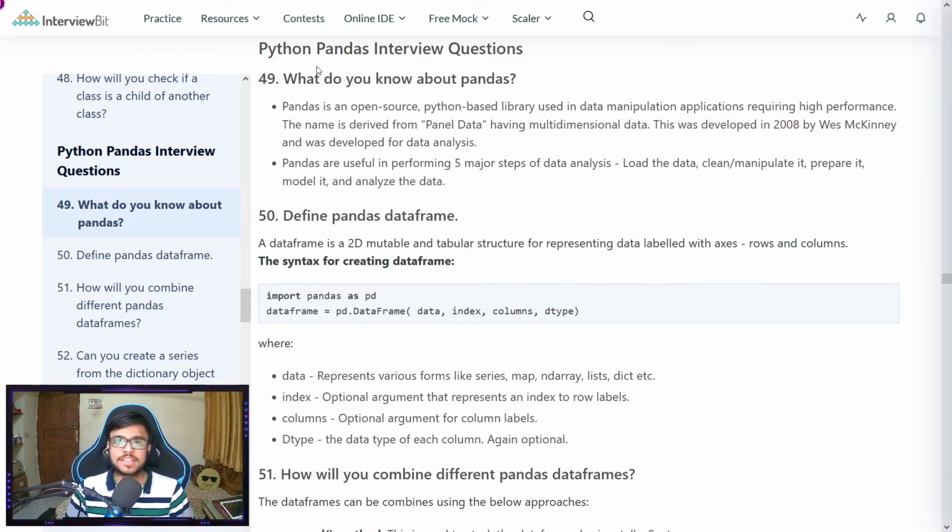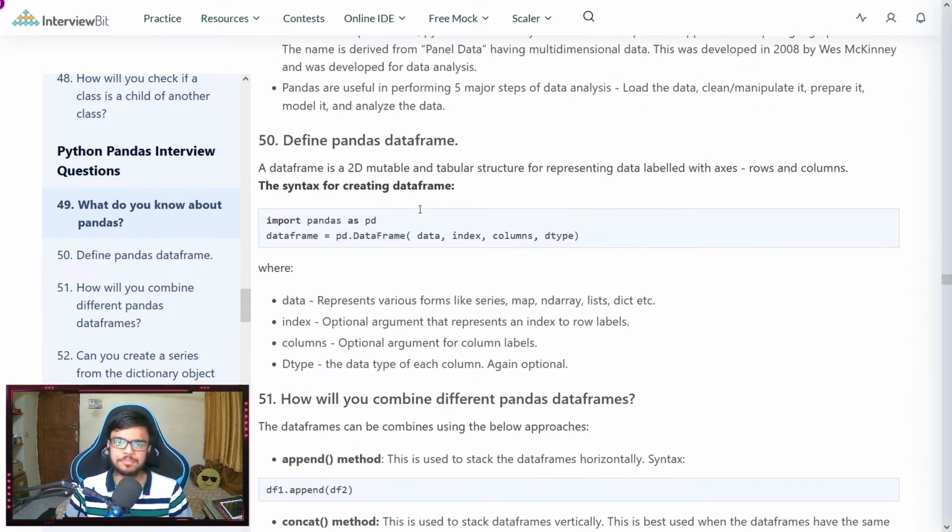Moving on to library-related questions. First we have the Pandas library. What do you know about Pandas? Pandas is an open source Python-based library used in data manipulation applications requiring high performance. The name is derived from panel data, having multidimensional data. This was developed in 2008 and was developed for data analysis. Pandas is useful in performing five major steps of data analysis, that is load the data, clean and manipulate it, prepare it, model it, and analyze the data.